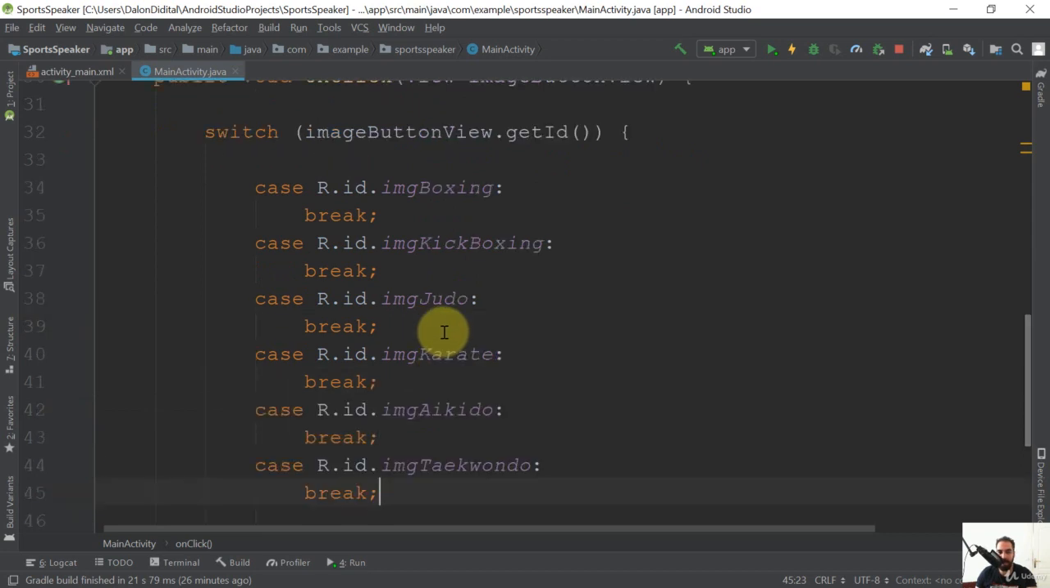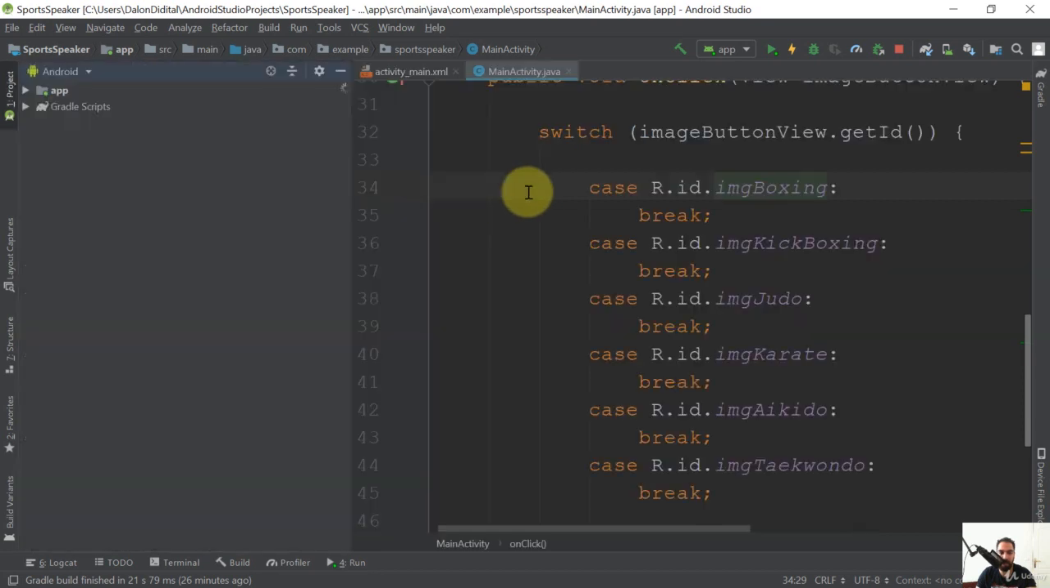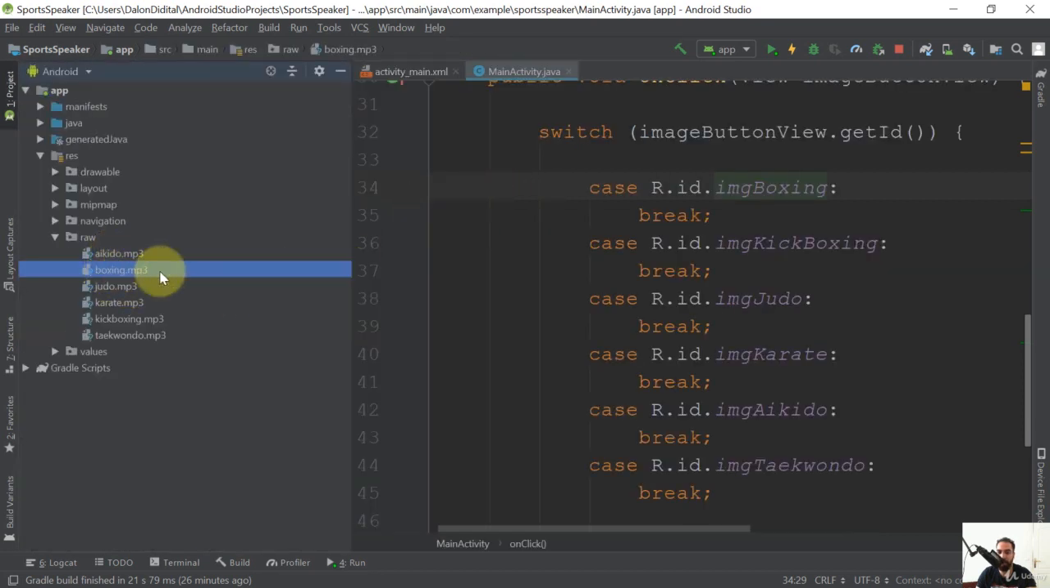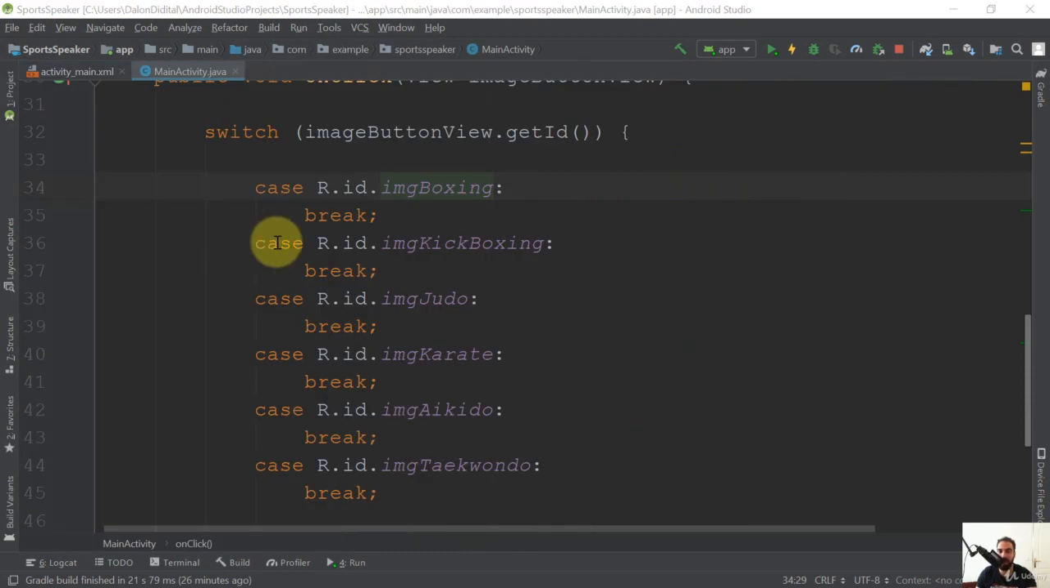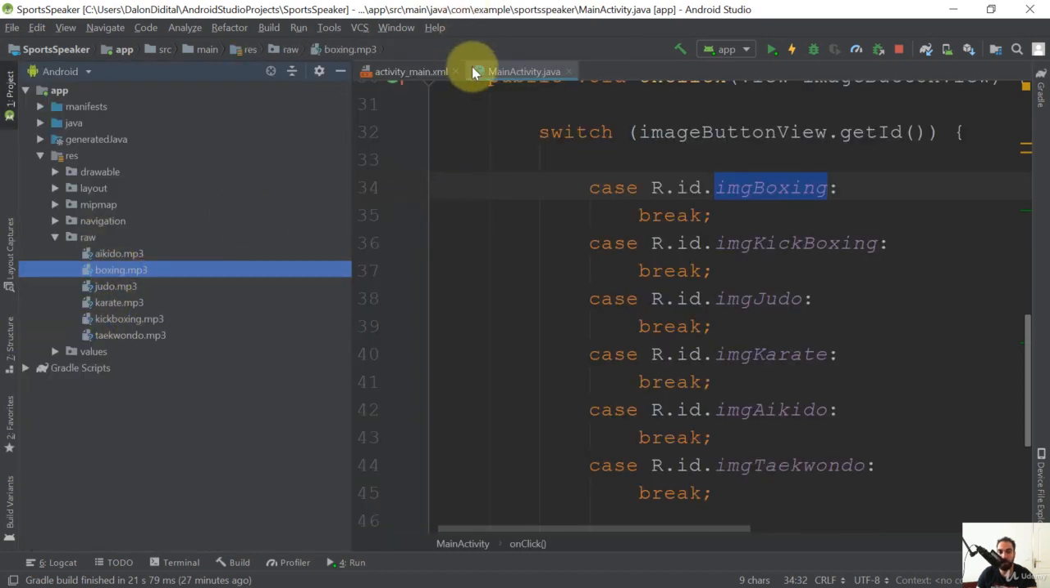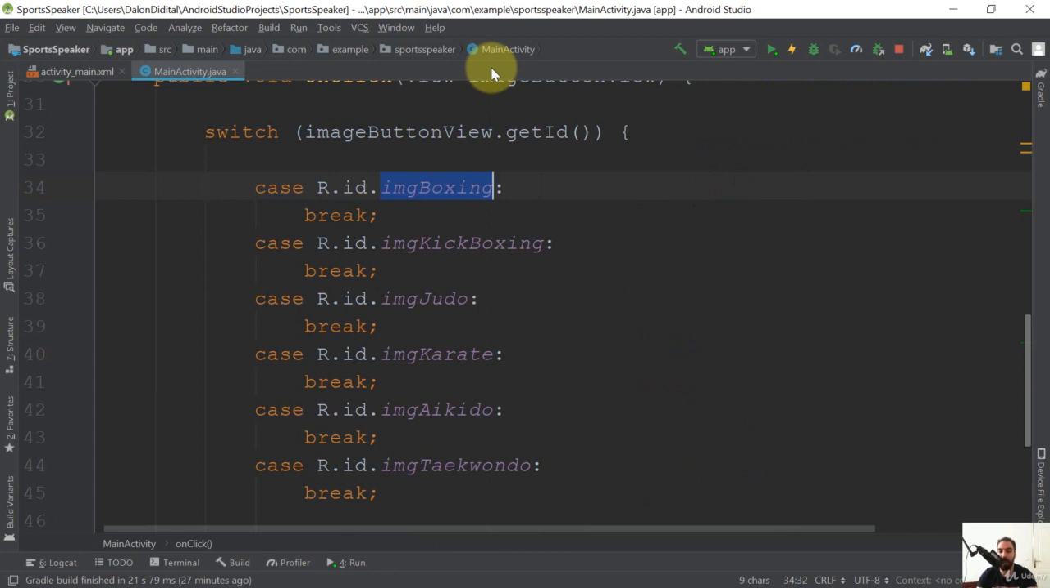So now that we created these case statements, we need to somehow play the sound when the user, for example, clicks on one of these image buttons. So when the user clicks on the imgBoxing, I want to play this boxing.mp3 sound. So this is your challenge. Go ahead and solve this problem on your own. You can search online if you want. Notice that we specified a tag value for each of these image buttons that is the same as the name of our sounds. So somehow think about solving this problem.